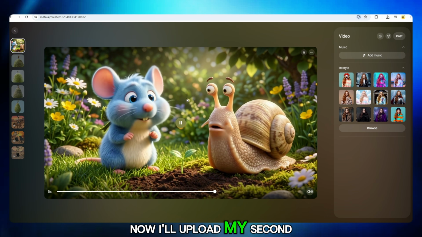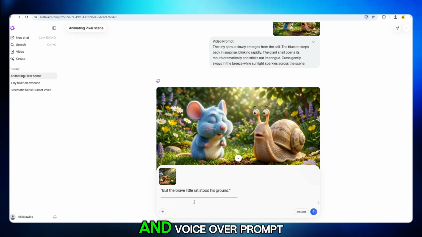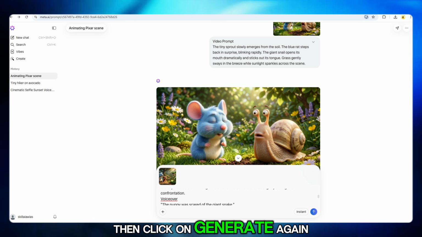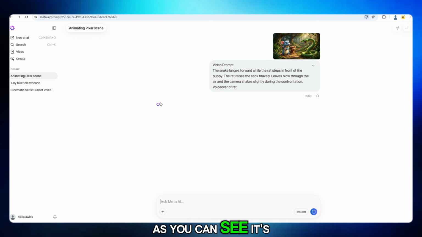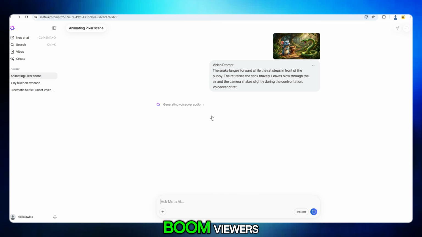Now I'll upload my second image. Just like before, I'll add the video prompt and voiceover prompt, then click on Generate again. As you can see, it's generating right now. After waiting a little while, boom!